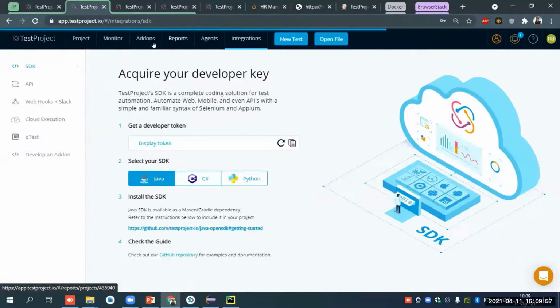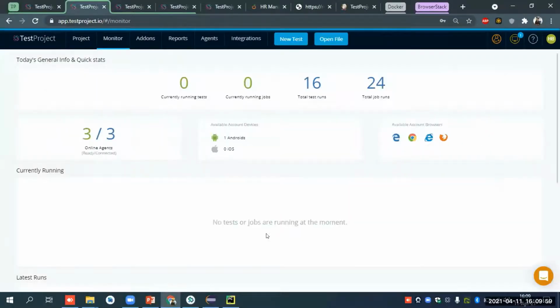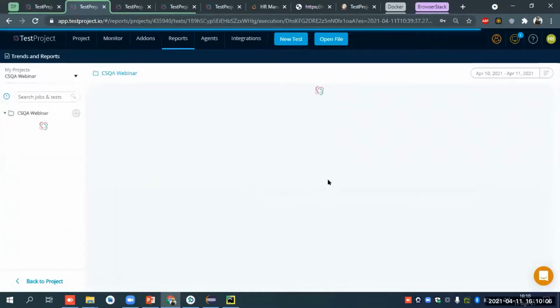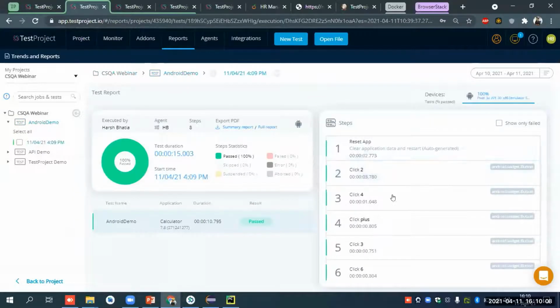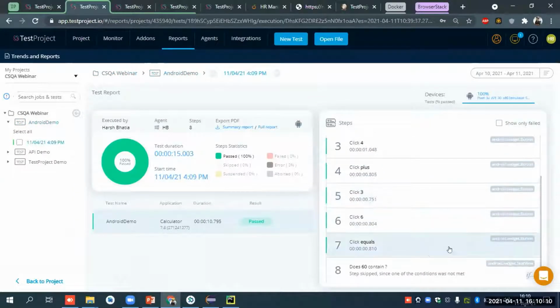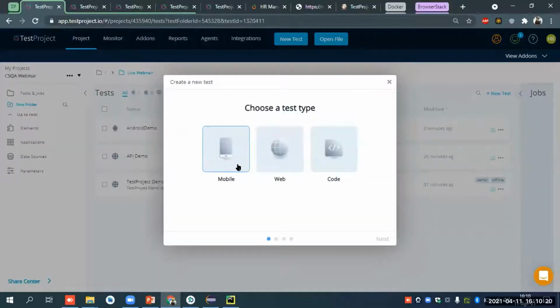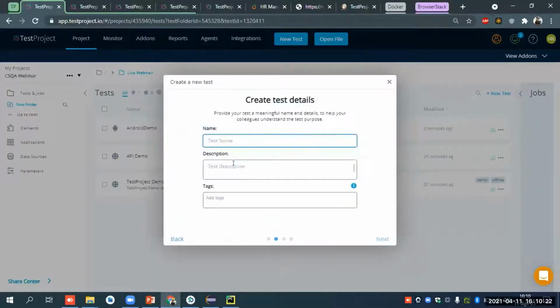Okay, so we will go to the monitor again, go to the last runs, hit on the report icon, and the report will appear. Okay, so this is how you can achieve the mobile testing also. If you want to do the mobile also, you can do it. Okay. I will just add one more test for the mobile, and I will show you the demo for the add-ons which are available for your Android devices.